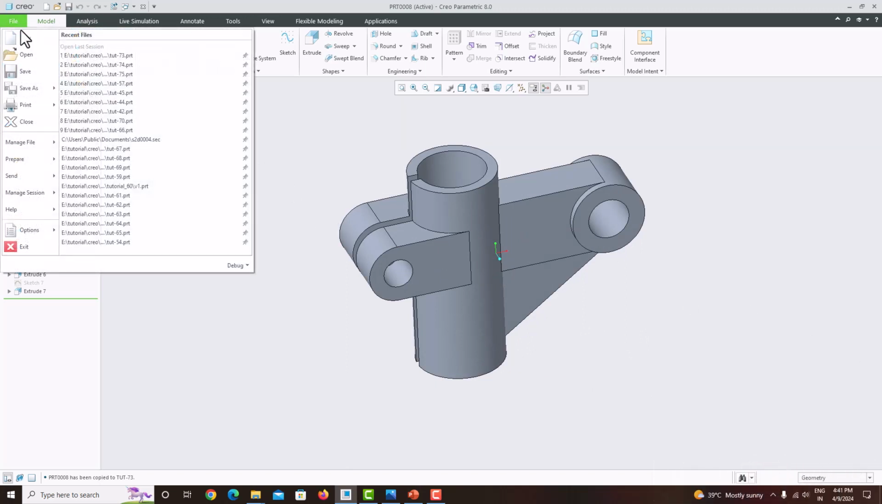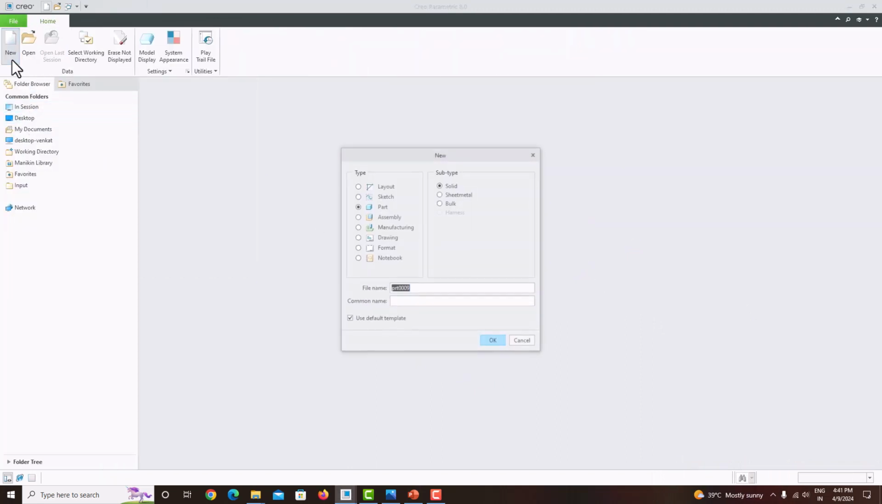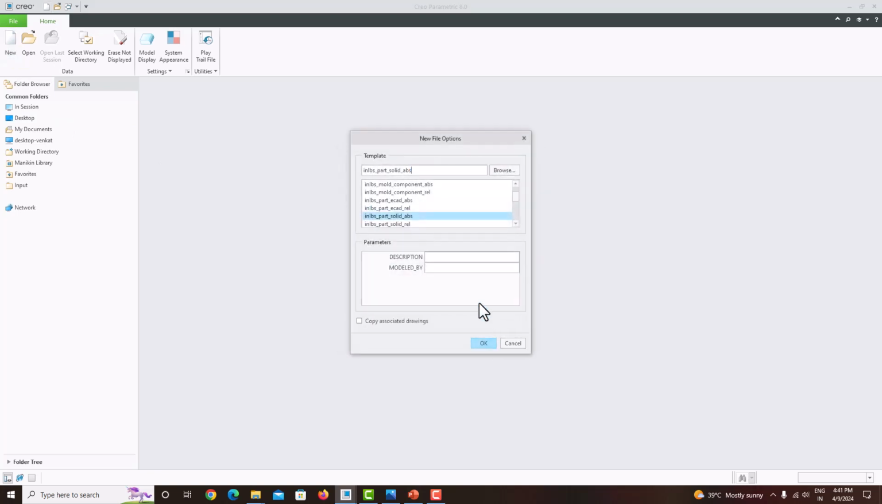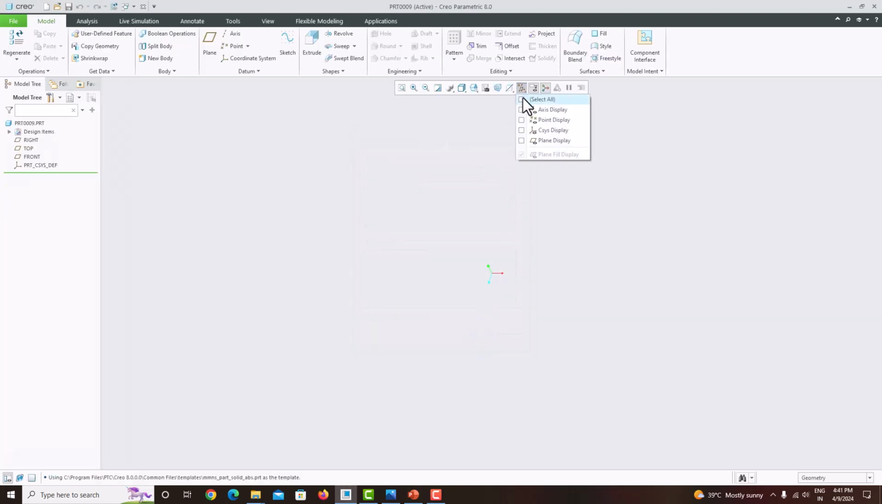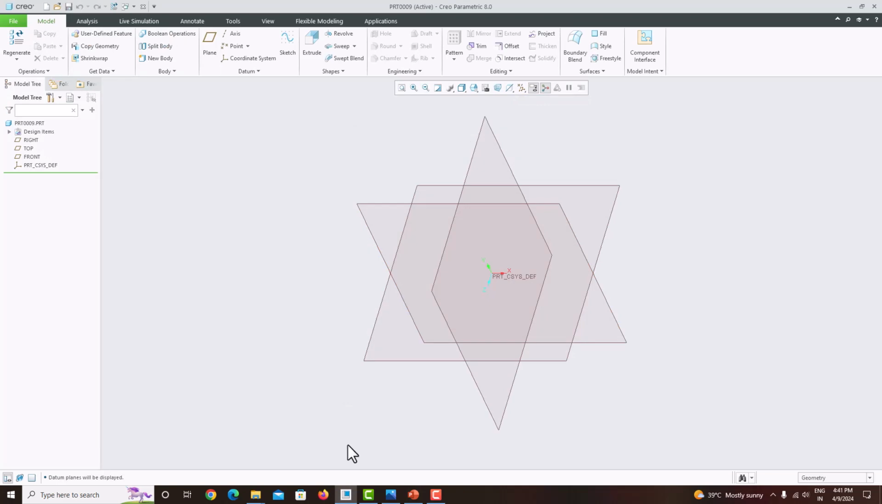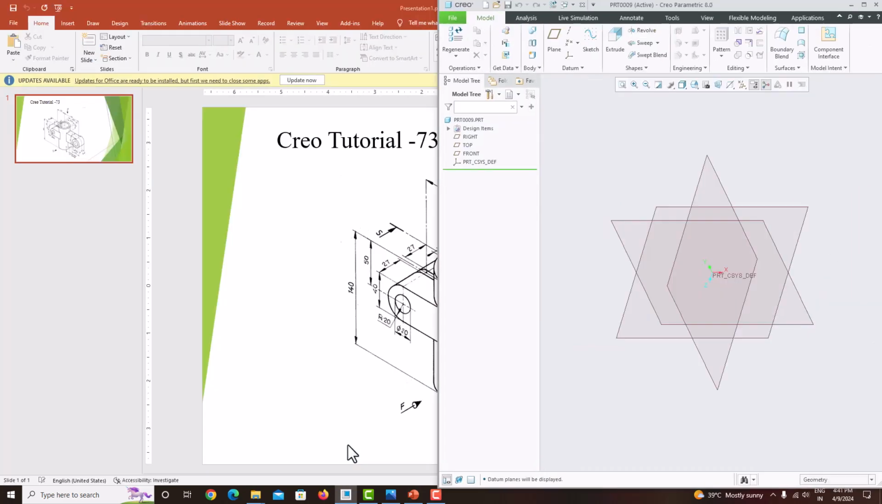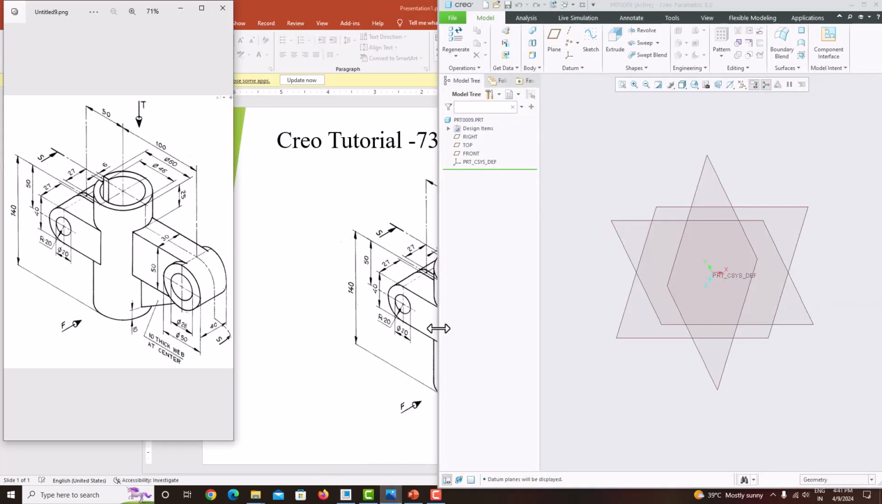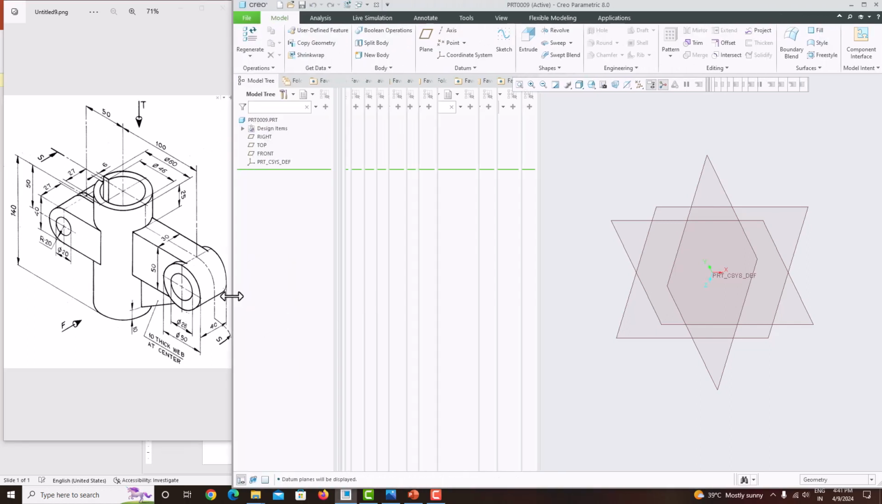Just go to the file, close, new, part, solid, provide a name, and tick this use default template, save OK. Our units are in mm, so choose mm part solid absolute, save OK. I'm just switching on the plane. Now for easy learning, I'm keeping this fixture left side and software in the right side.